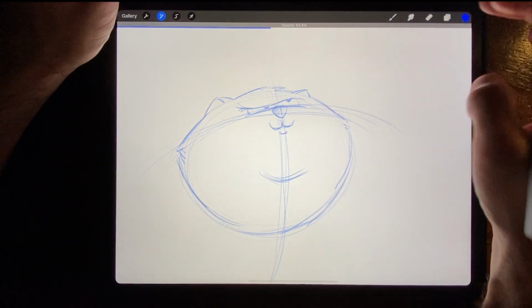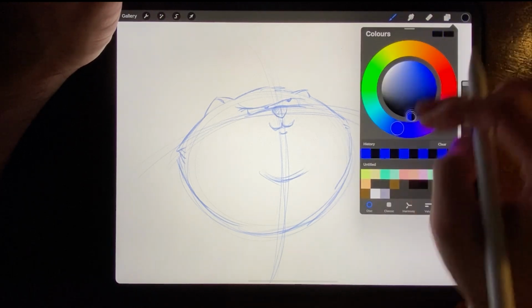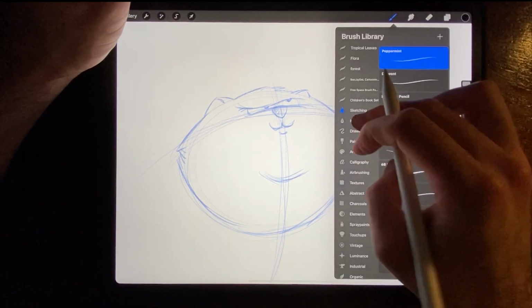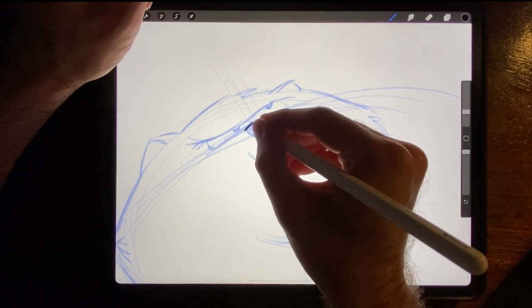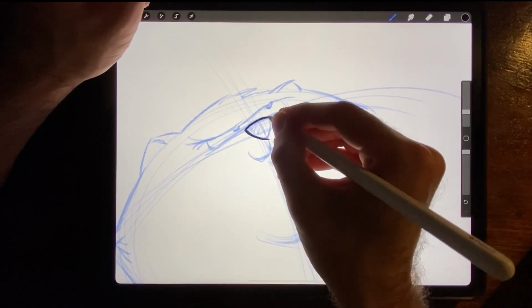Alright, so let's do a new layer. Let's ink this one as well. Why not? While we're here, why not? Let's see how many faces we can get done in this video.